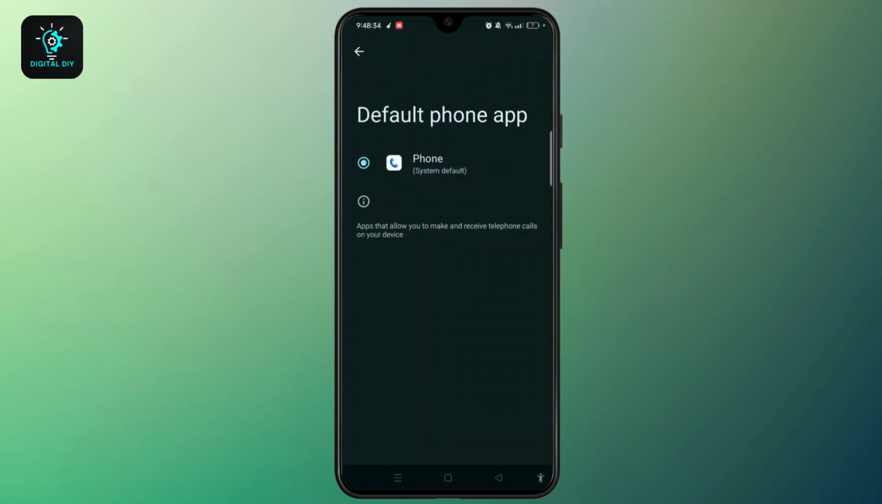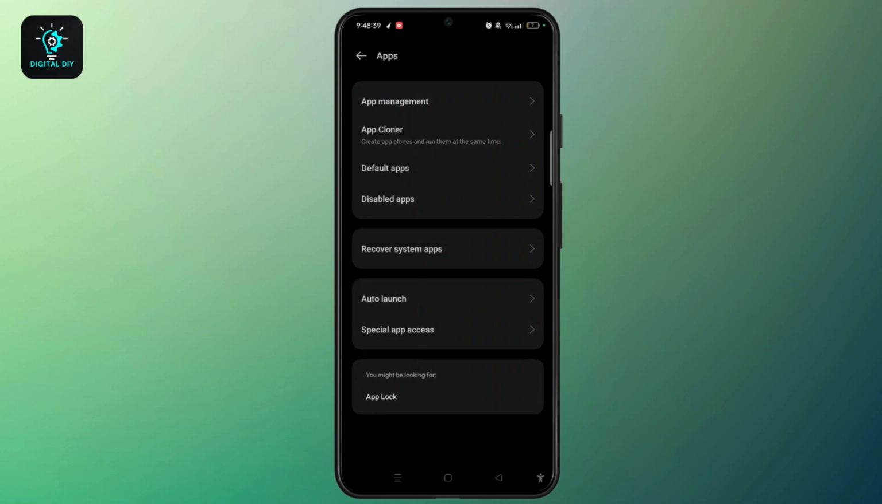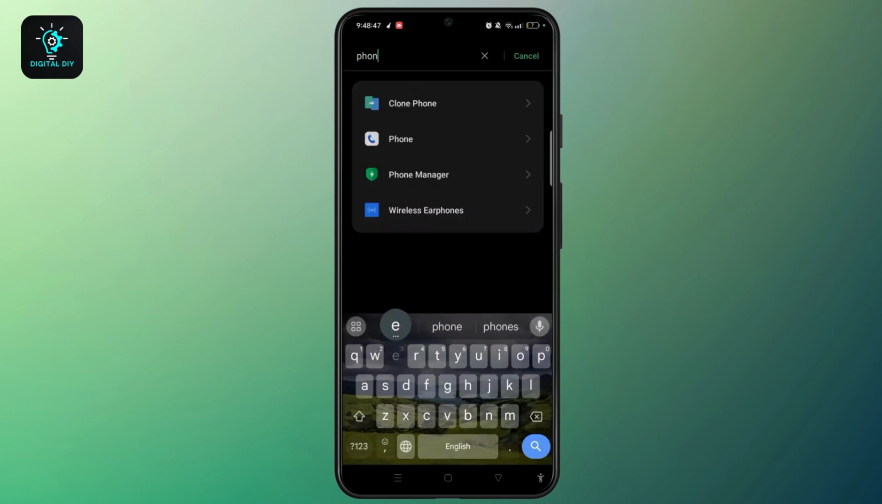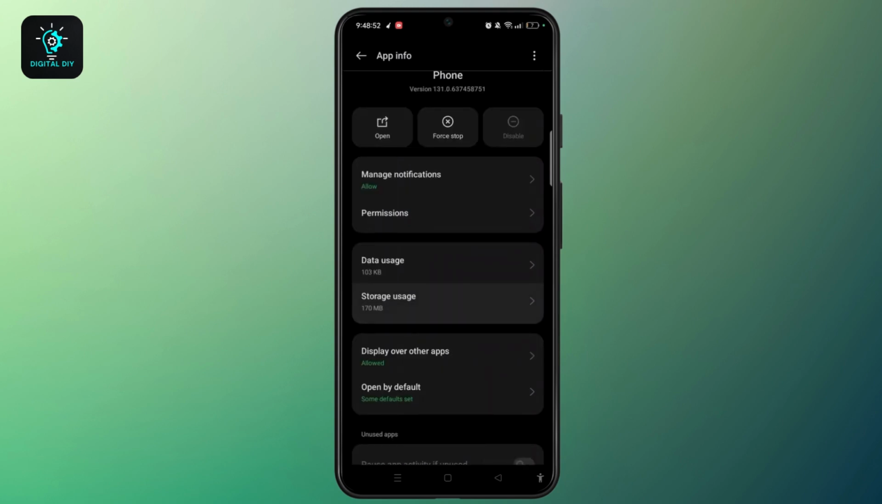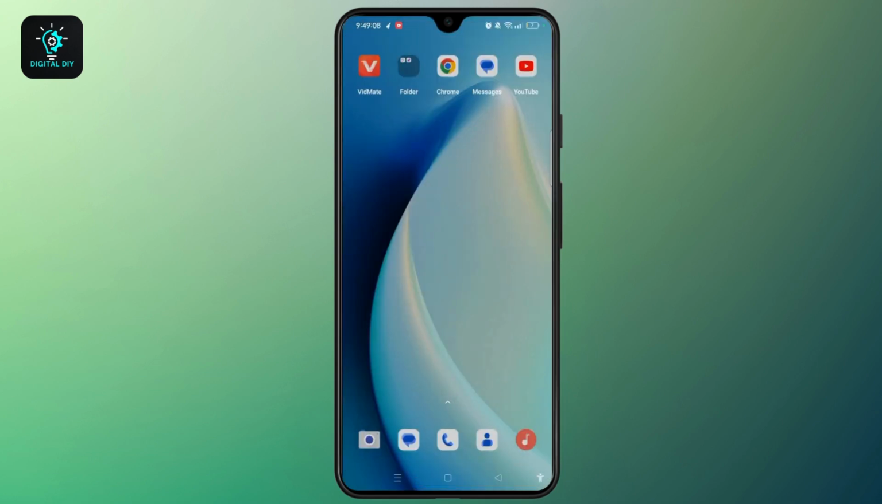Once done, you can easily come back from this page and select app management from the same apps page and then search for phone using the search bar. Now let's open the phone app's app info page and here select storage usage and clear the cache. It might be simple, but clearing cache is very important to remove all the glitches and bugs from different apps on your device. Once you have followed all these three steps, you need to go and check whether your issue has been fixed or not.